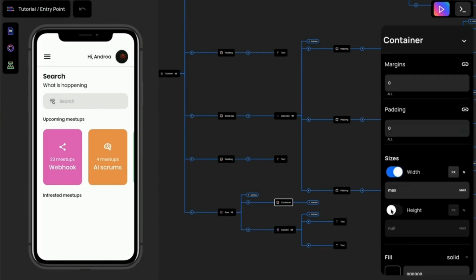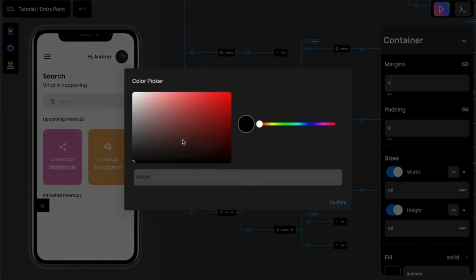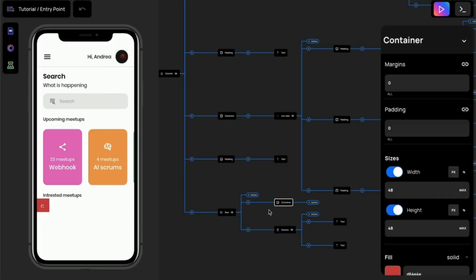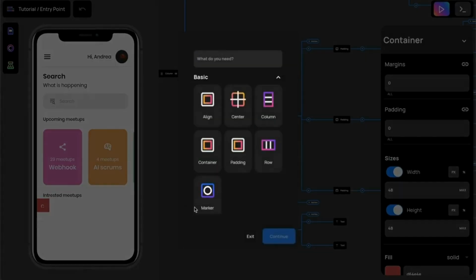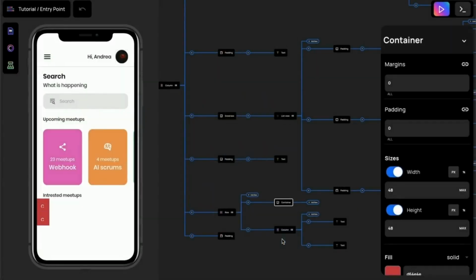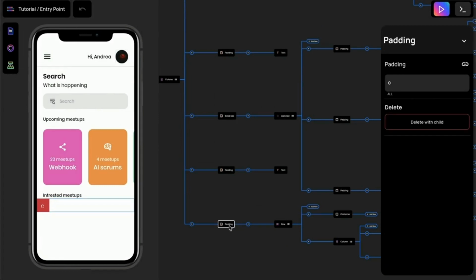Let's access the container, enable the height, and set both the width and the height at 48 pixels. Next, let's change the fill from black to red. Now, in order to give a padding to everything, let's go right before the row and add it right here. This way, both the column and the container have the right padding. More specifically, let's unbind the link and set both the left and the right padding at 24. The same goes for the padding top value.